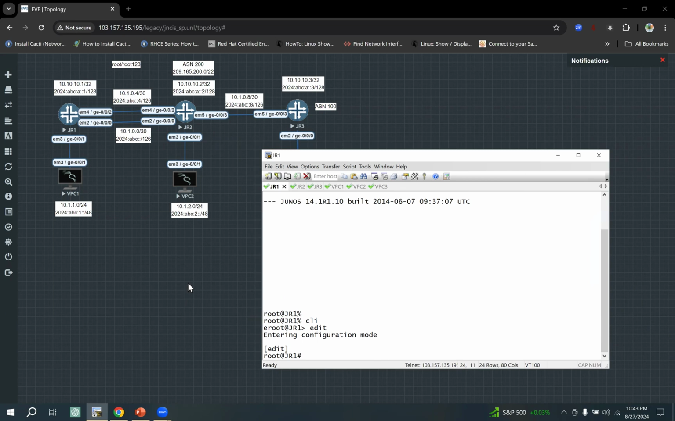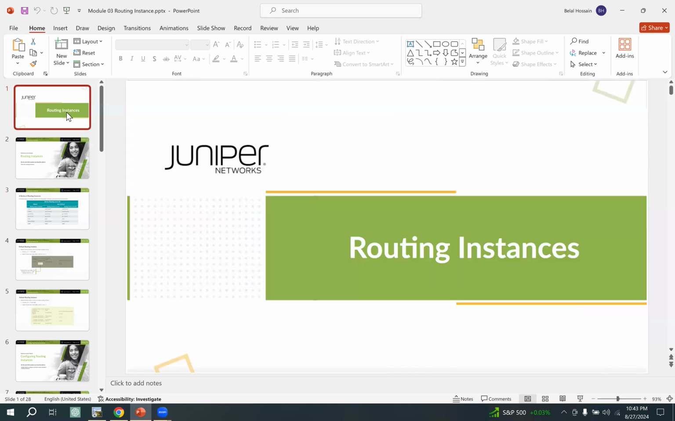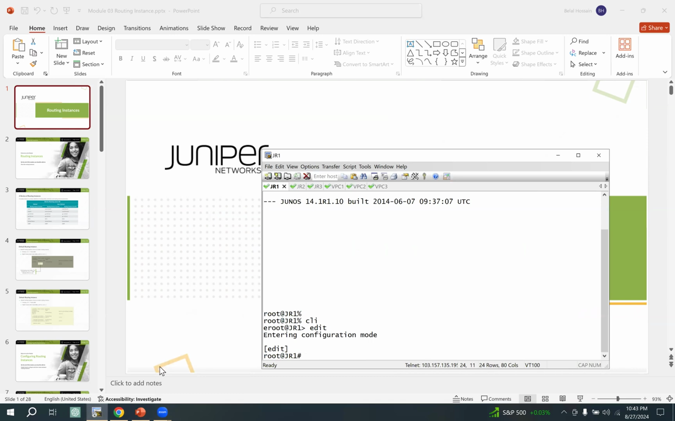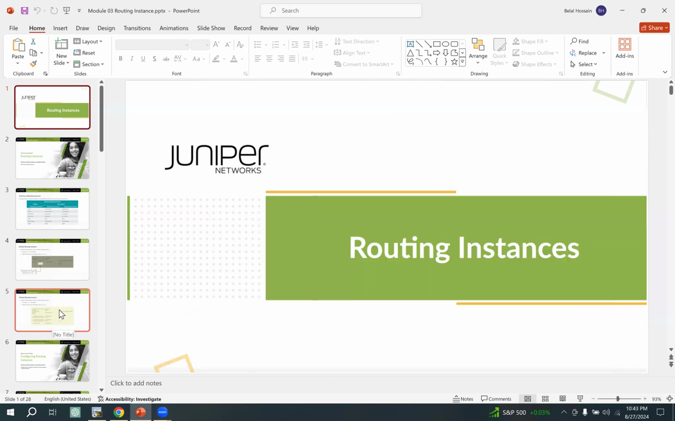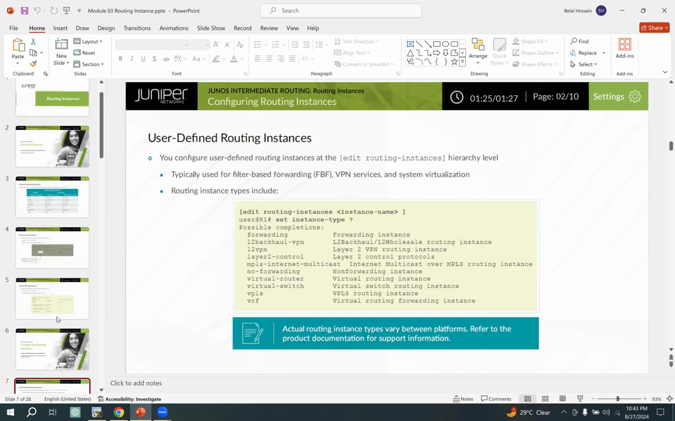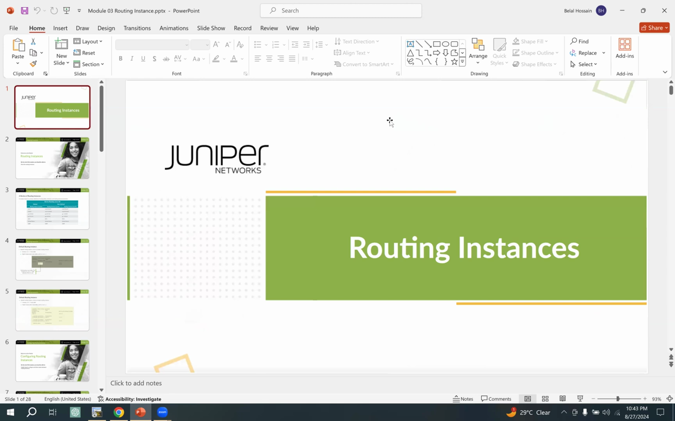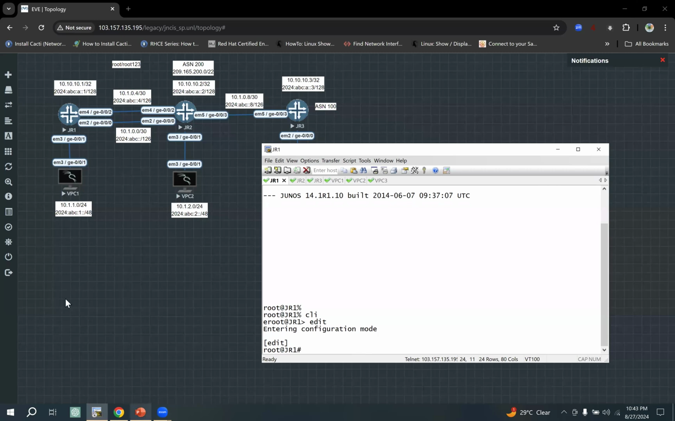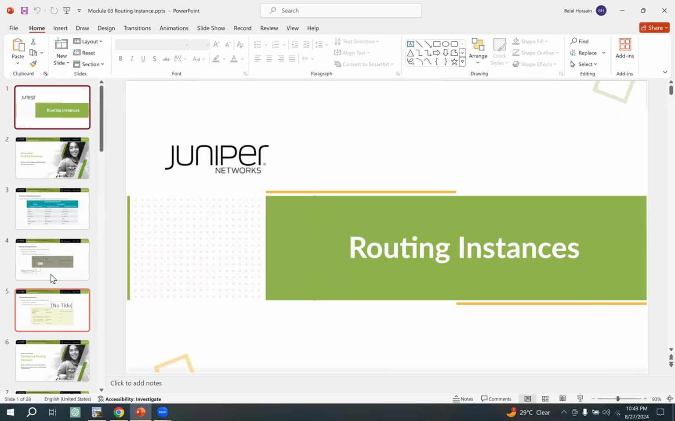Welcome to our JNCIS-SP program. Today we discuss routing instances. There is a different type of routing instances in Juniper boxes or Juniper router. So today we discuss one type of routing instances that is called virtual router. So you can compare this with Cisco VRF, and routing instance, virtual router, virtual router is same.